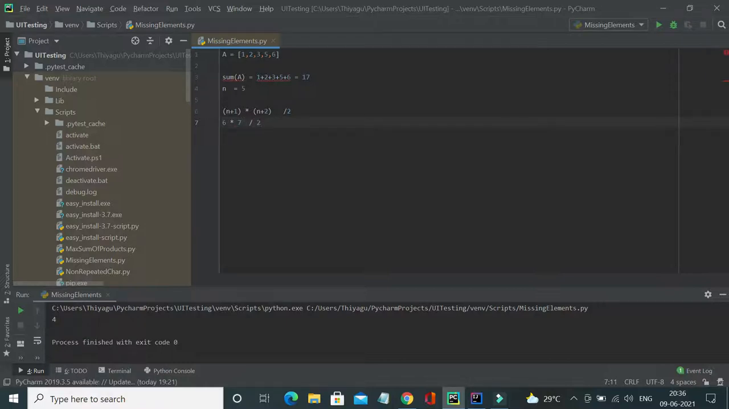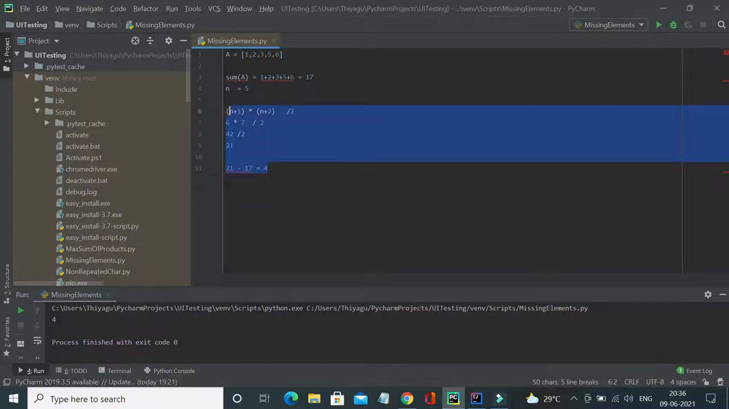So my total value will be 42 divided by 2 equal to 21. This is the sum of all the elements for n total. Finally, if you subtract 21 minus 17, the answer will be 4. This is how we can easily calculate the missing element. So the missing element is 4, and we can apply this logic to identify the missing elements in an array.